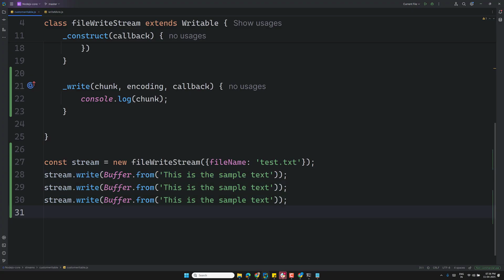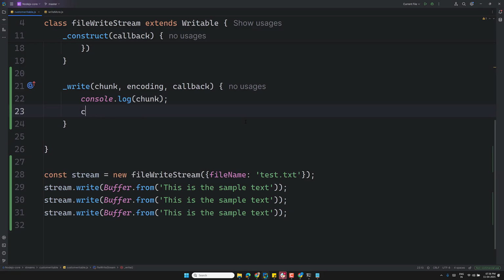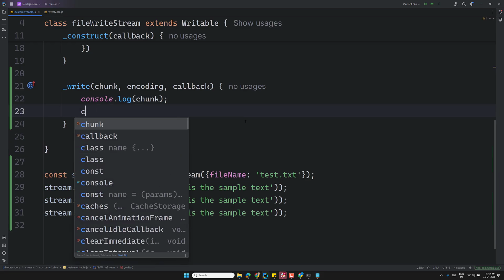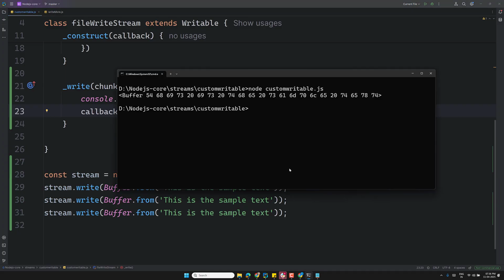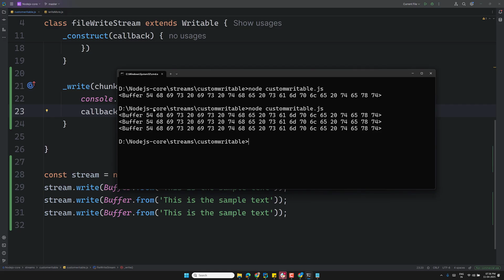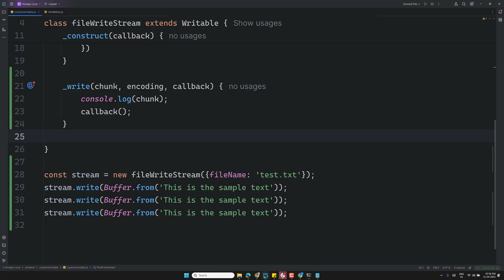Because when the write is finished, whatever logic we are writing, whenever it is finished, we must call the callback. I told you, right? We need to run the callback, and only then will the second stream.write be taken into consideration. Now if you see here, this time 3 buffers came. That means whenever you call the write method, the underlying _write method will be executed, and we need to call the chunk and the callback.